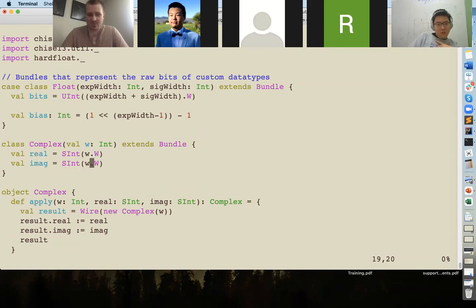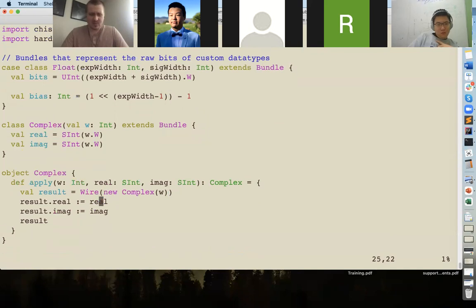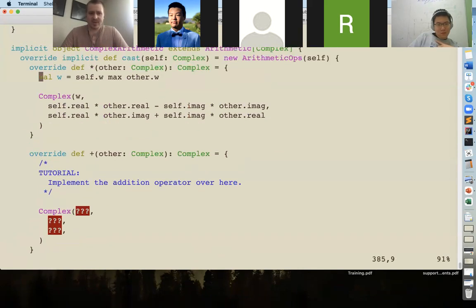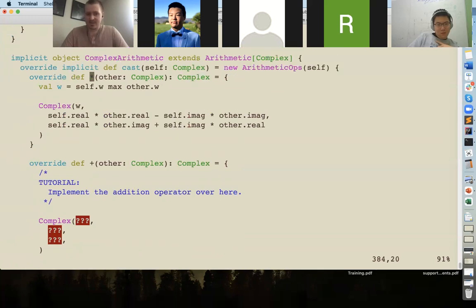In actuality, you would probably want to use floats, I guess. But like I said, doing arithmetic operations with floats is a more painful process in Chisel. Then search for tutorial in here. If we scroll up for a minute, we will see how we implemented the multiplication.